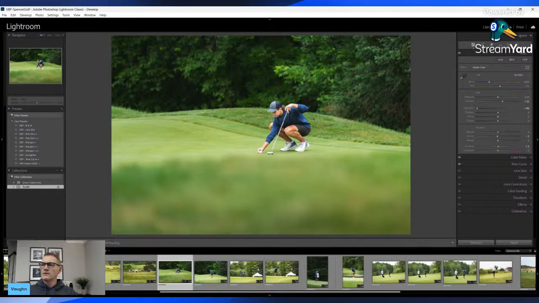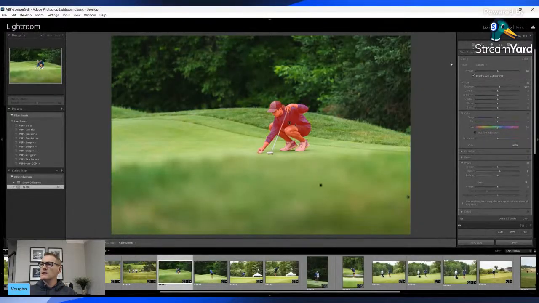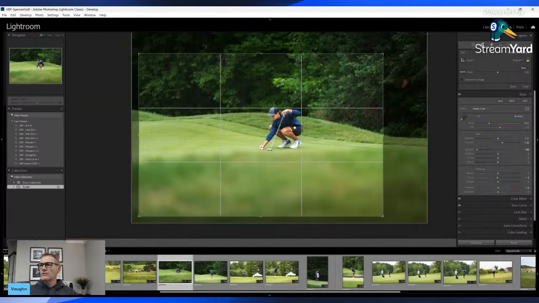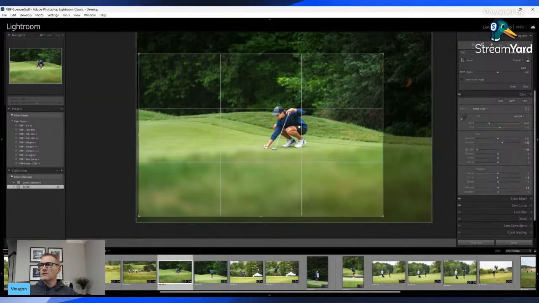He's a little too bright. I overcooked him a little bit. Let's go back to my mask, select him. Let's take that exposure down a little bit. I gave him a little bit too much. How's that? Much better. So I'll set up my rule of thirds now that I've cropped it a little bit. Let's get back to it.